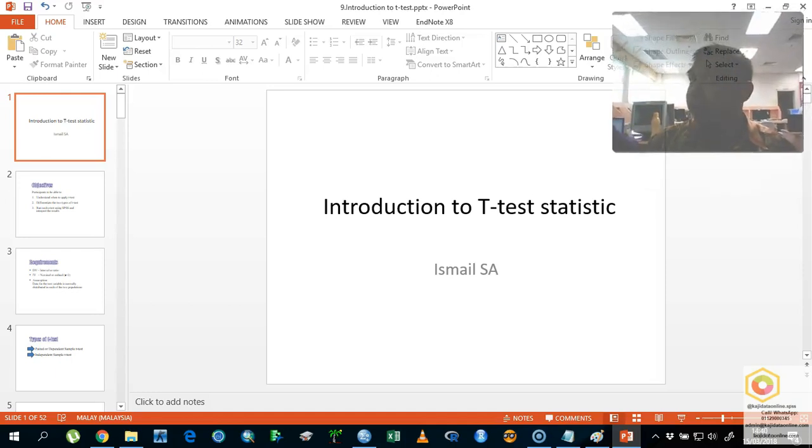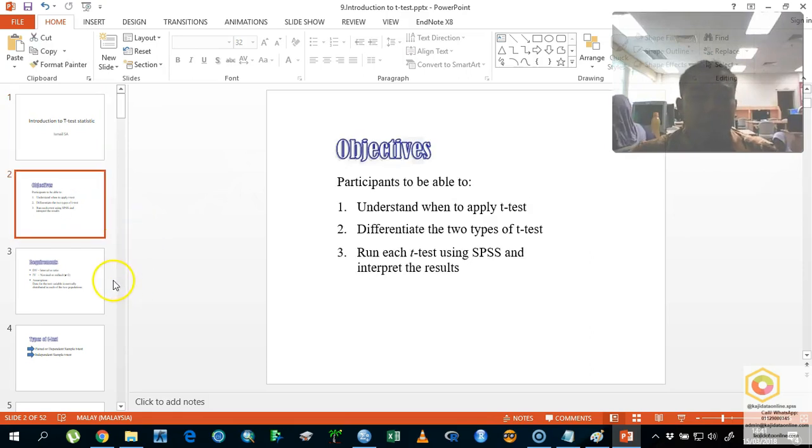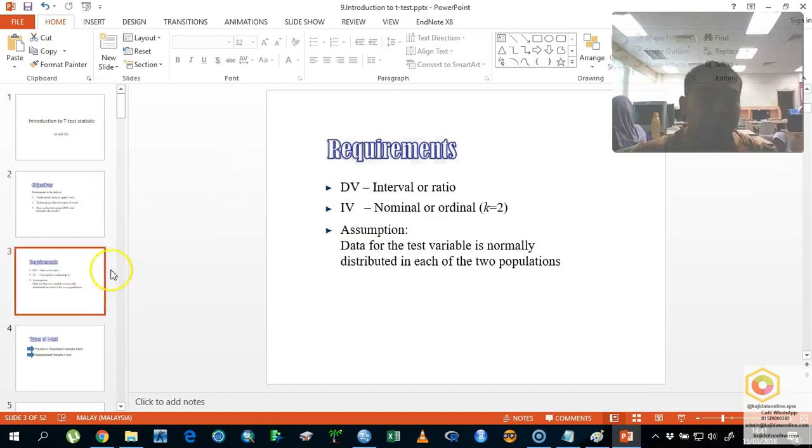Okay, ladies and gentlemen, so now let me introduce to you the t-test. As you know, the t-test is to test for the comparison of means. So this is the objective. The requirements of the t-test are as follows.